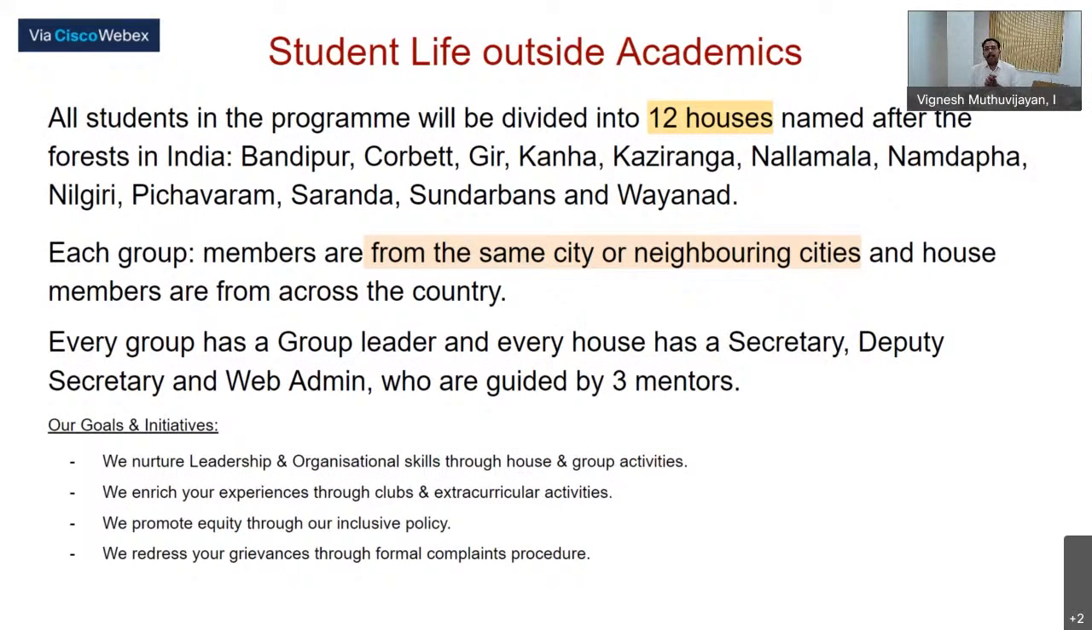These are the academic aspects. In addition to this, the program also tries to emulate what an in-college, in-campus experience would give you. So with that in mind, the program has designed a student life outside of academics as well. All the students in the program will be divided into 12 houses. These houses are named after the forests in India. So you can see the names here: Bandipur, Parbat, Gir, and so on.